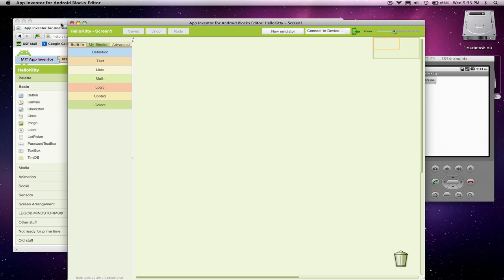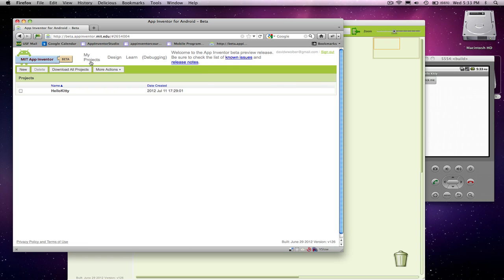You can also share your source code. If you go to My Projects, choose your project, and then in More Actions, do Download Source. So if you want to send somebody your app, including the source code, so they can change it, this is how you do it.